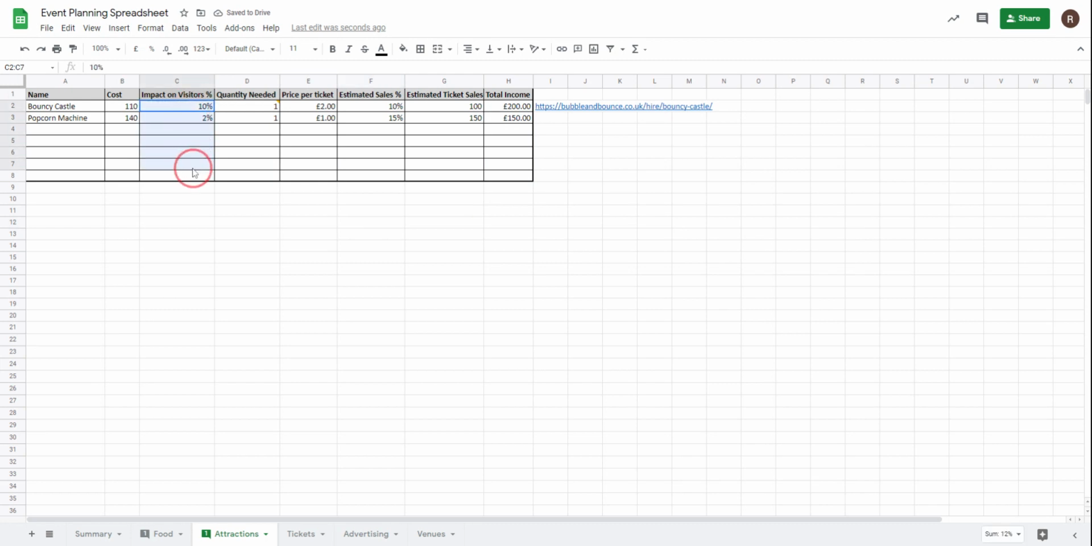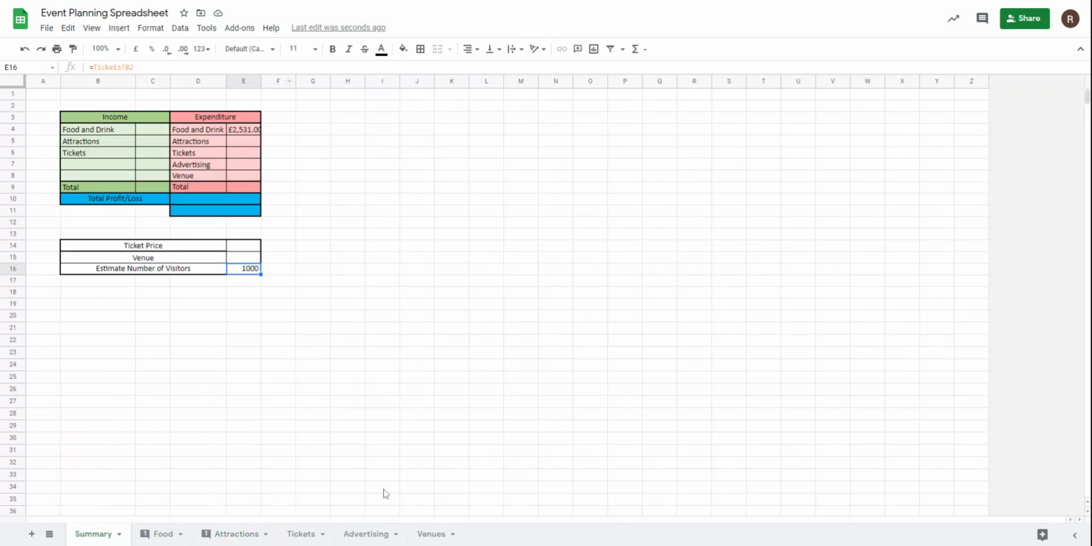Anything which is a percentage should also be highlighted and should be formatted as a percentage as well. I'm going to remove some of the decimal places because we don't really want them at this stage. And as you can see, I've based my estimated ticket sales on this figure against how many people are attending my event. So 10% of the people at my event will use the bouncy castle, so that's coming up to 100. We can obviously grab a total and link that on the summary page as well.